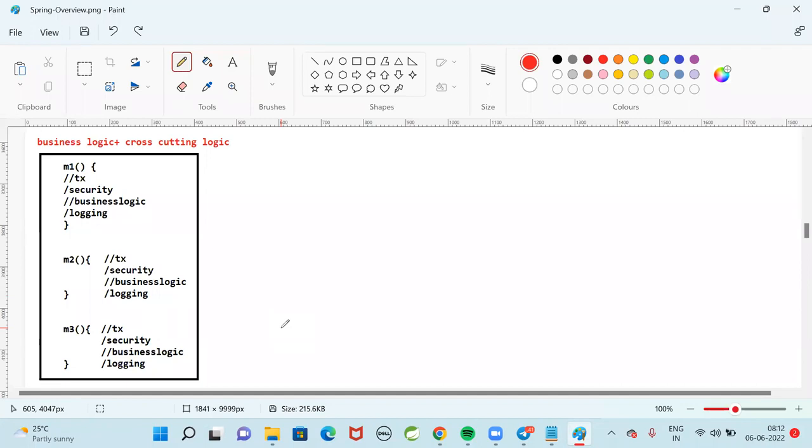Guys, are you able to understand what is the problem with this approach? Code is repeating, duplicate code is available. And tomorrow, if I want to change something in the security, in how many places do I need to change? I have 10,000 methods in my application.